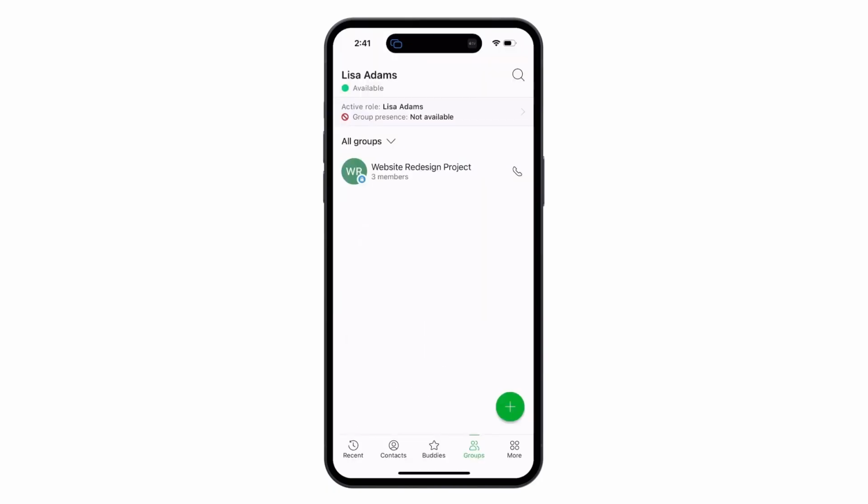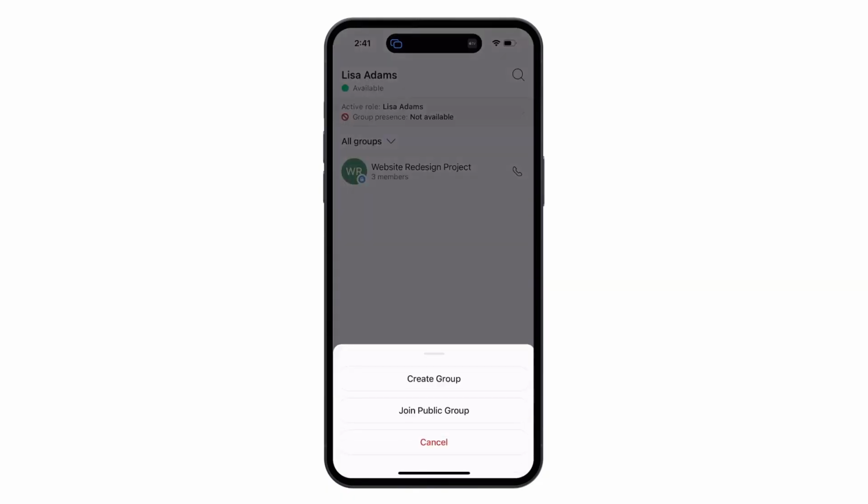If you have several coworkers you collaborate with regularly, you can add all of them into a group to keep the conversation together. In the group screen, I can tap on the plus here to see a list of public groups I can join or create my own group.